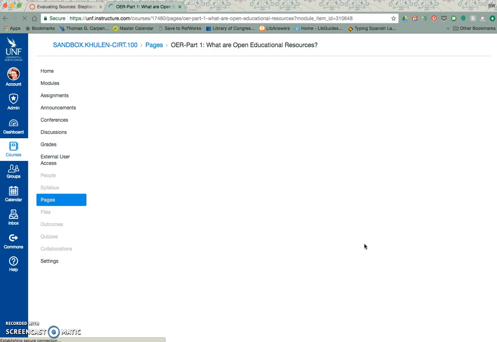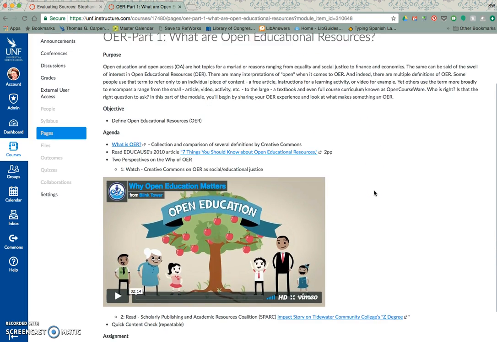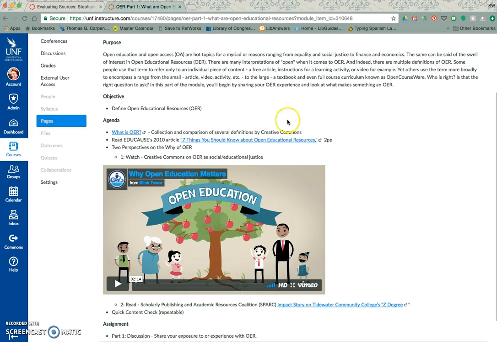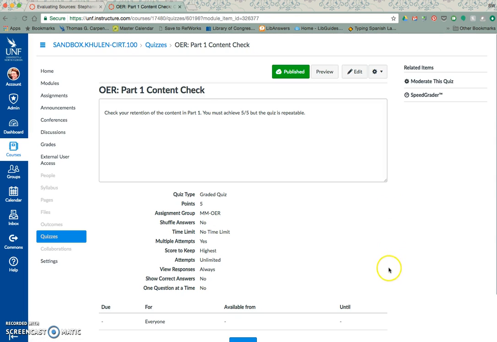This particular one is broken into 3 parts, and for each part there is a purpose or overview, an objective, and then some items to read or watch. And then there's also some kind of activity. In this case, it's a discussion post. This particular one has a little quiz that goes with it as well.